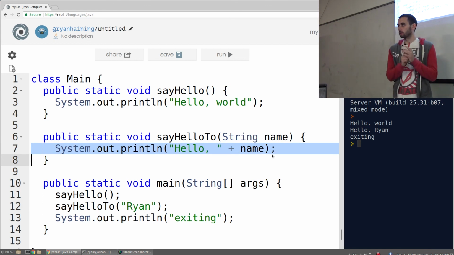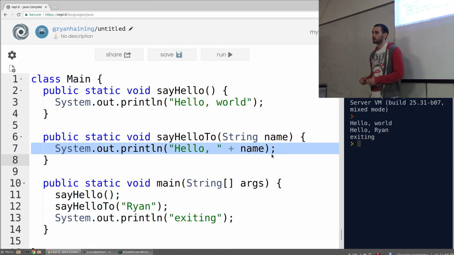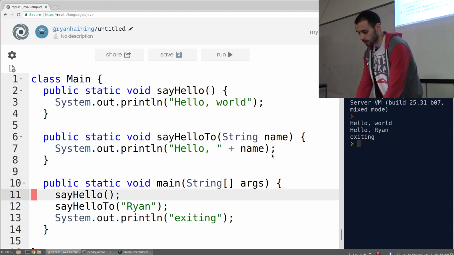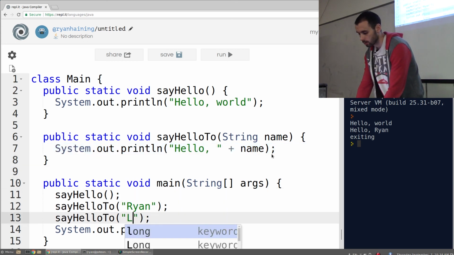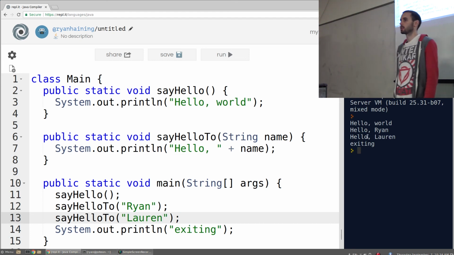So make your code look like this, and then I want you to add a second call to say hello to with a different name. Get something that shows that you can call this function 2 different ways and get 2 different outputs. So in my example, I'm going to add another say hello to call where I'm going to say Lauren. So we get hello world, we get hello Ryan, we get hello Lauren. And now we have a function that does different things depending on what you give it.